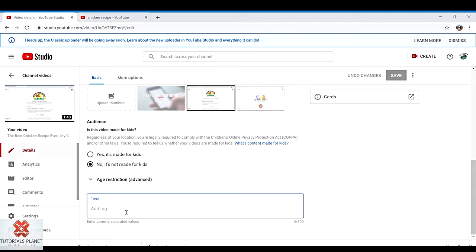The tags. We know already what tags means. Okay, they are the keywords, like we did it for the name of the channel and the tags for the channel. We're going to do exactly the same here, so you know the drill.